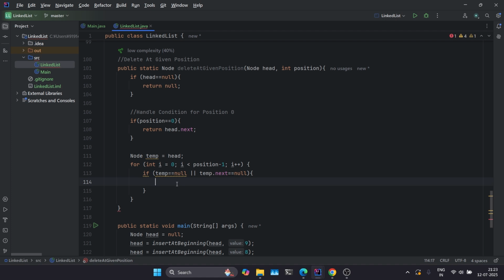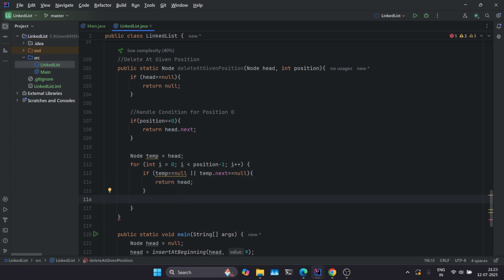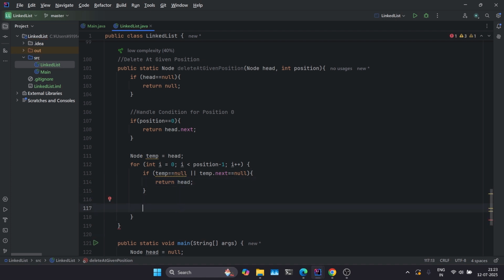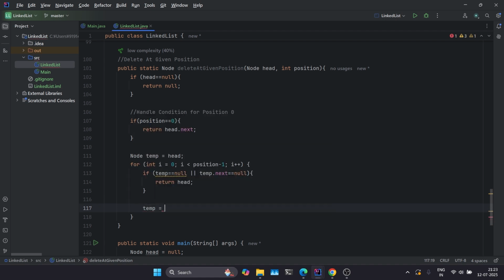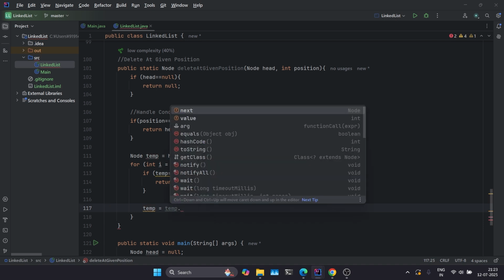So if temp is equal to null, or temp dot next is equal to null, then we simply have to return, no need to delete, because there is no element or no position left in the linked list. This will happen when the position is greater than the size of the linked list. If it is not the case, then we will just increment the temp pointer: temp is equal to temp dot next.